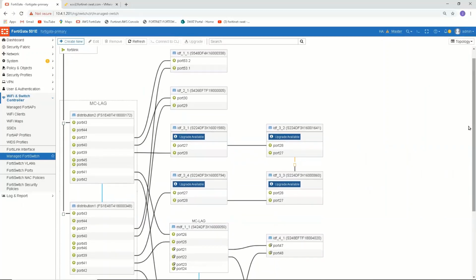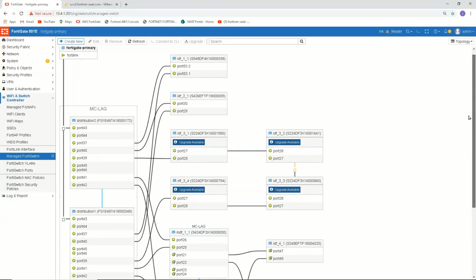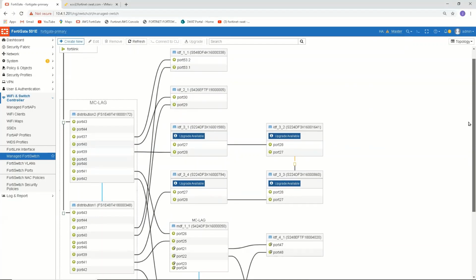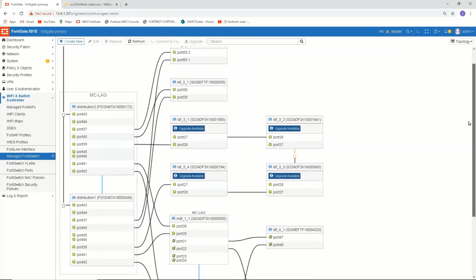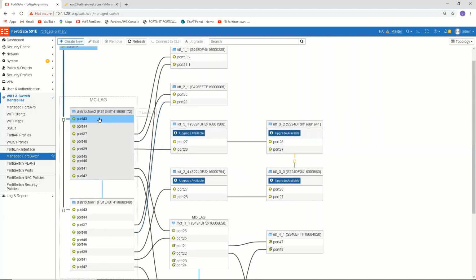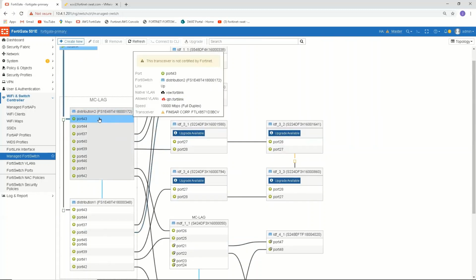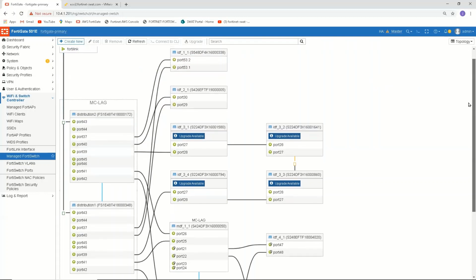No longer do we have the individual FortiSwitches represented by their faceplate and all of the various colored lines that are connecting switches to other switches. This is really, with this new release, we simplified it. Each of the switches are represented by their own box, and it's only those switch ports that are being used by FortiLink that are displayed. Really kind of keeping it very simple.